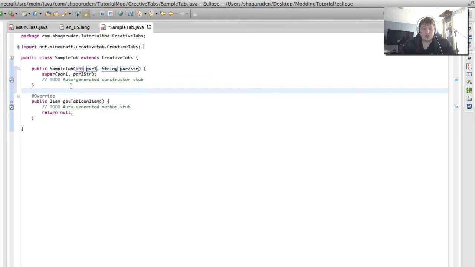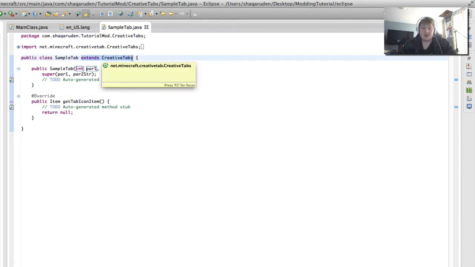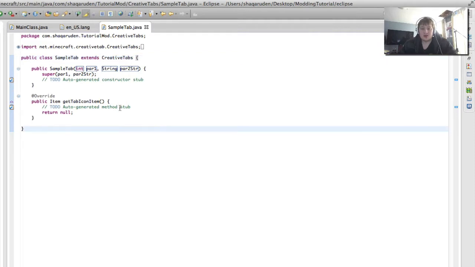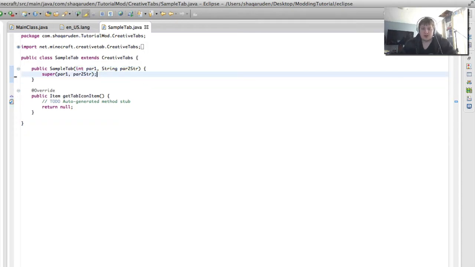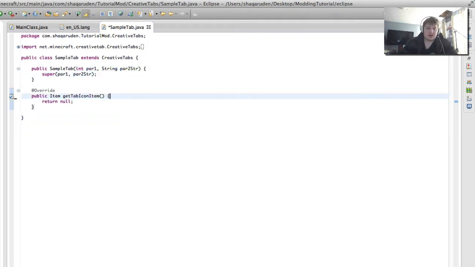We could actually go with the other one, couldn't we? Because there's two of them there. Well, we'll keep it this way because this is the way I did it originally. If it doesn't automatically put on the extends CreativeTabs, then you can just add that on yourself. Capital C and capital T on those words, all one word. So just get rid of this auto-generated stub. Same with getTabIconItem.